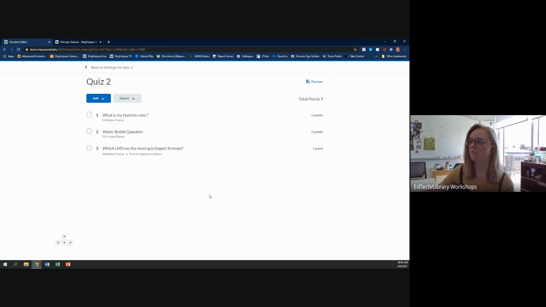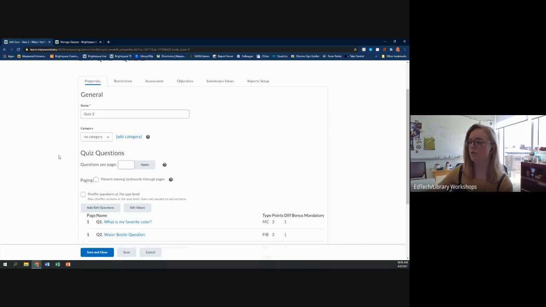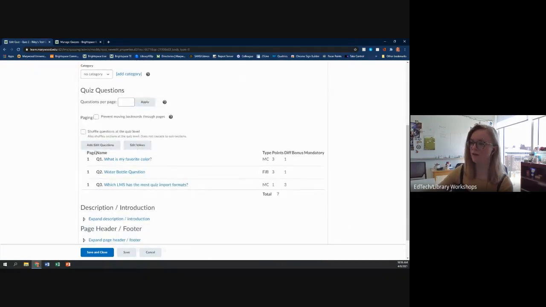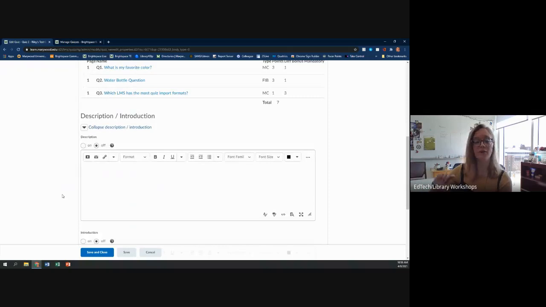But now that I have all of my things here, I can preview them if I want to see all the questions in action, or I can click back to settings for quiz 2, so we can go back to the creation of the quiz. So I have my questions here. I can also go on and create a description or an introduction for the quiz. So when the students click on the quiz name in the content tool, they will see this description.